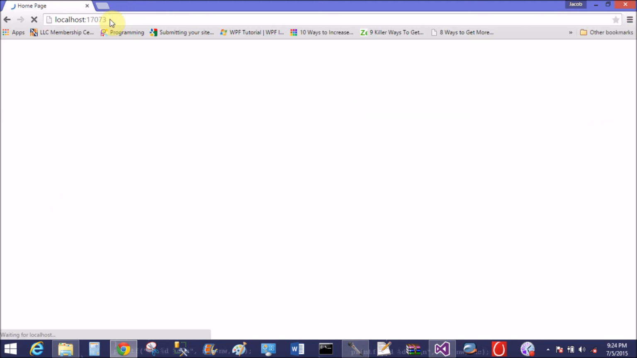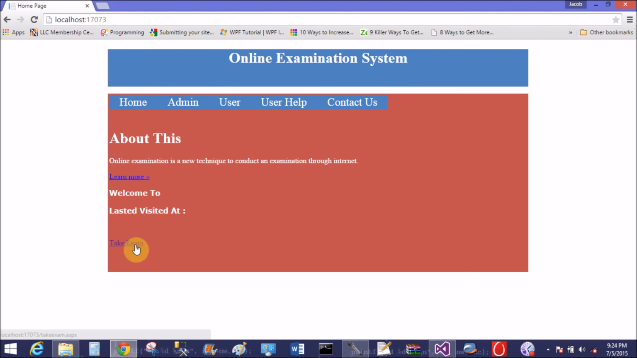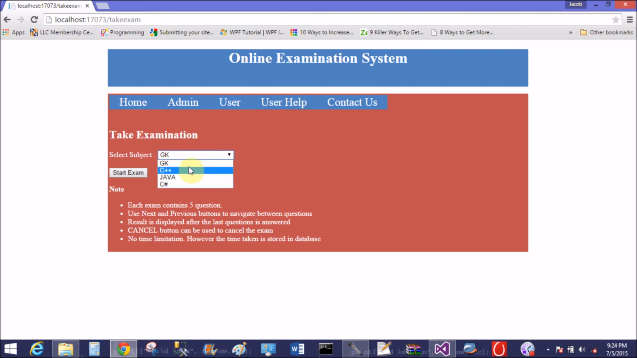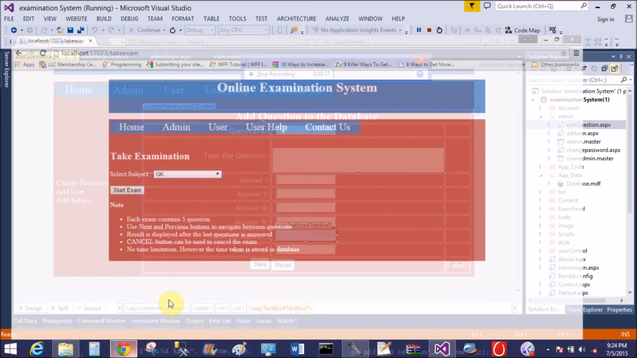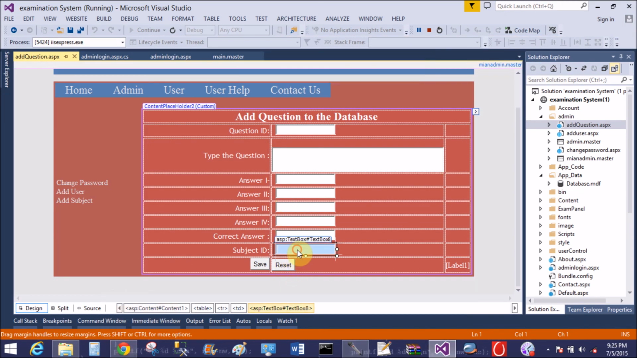Okay, so take exam. Yeah, there are subjects GK, C++, Java and C#. So GK has subject ID 1, C++ is 2, Java is 3 and C# is 4. So inside it subject ID is 1. You can put some questions in the GK subject.